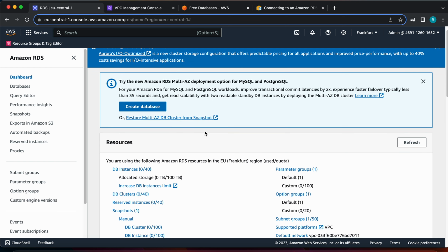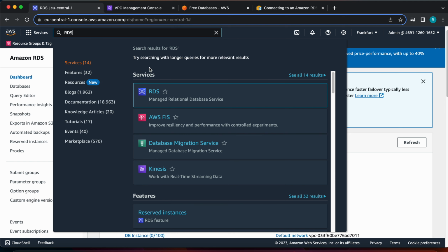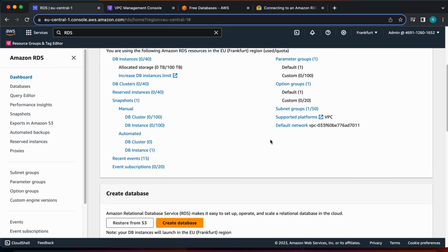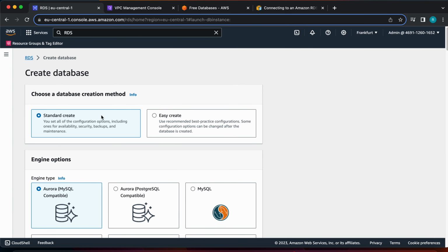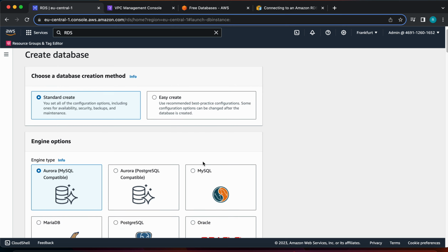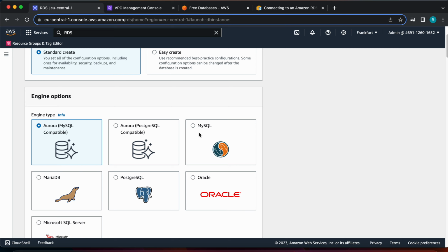Yeah, so I'm on the RDS console. If you type RDS here to search for the service, you can click on it and it's going to lead you right back here. What you want to do is go create a database, and we're going to select the standard create. You can use easy create, and it's going to pick out a lot of default options for you. But there is one option we need to change. So let's actually start here.